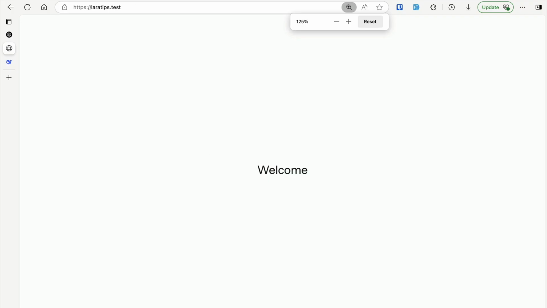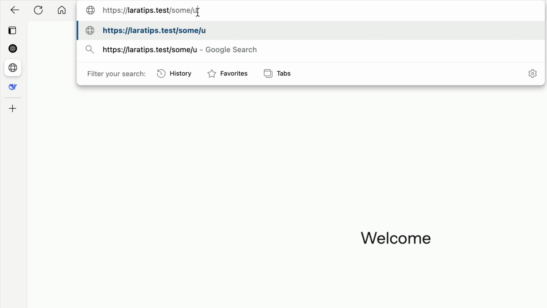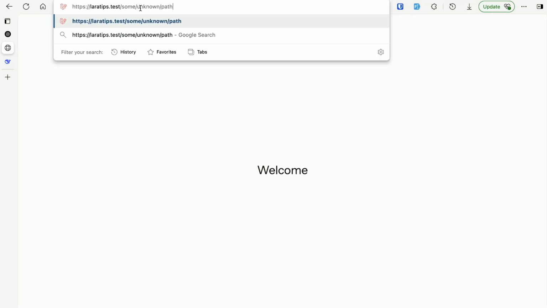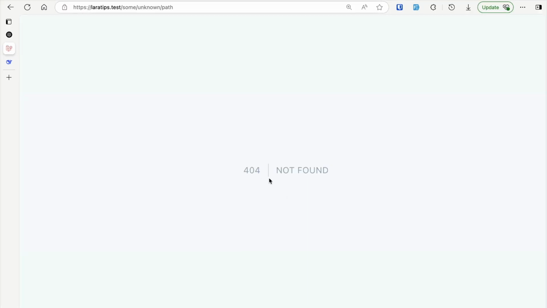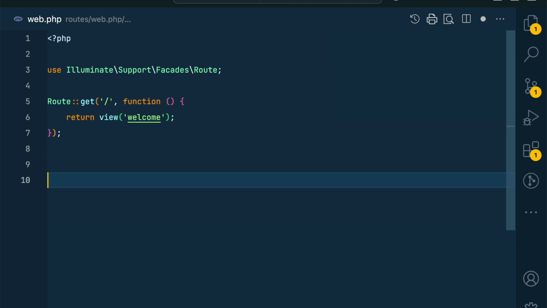All right, so let me first show you what happens right now. If I visit a random URL like /some-unknown-path, Laravel gives me a basic 404 page. Now this is okay, but imagine showing your users a custom page with helpful links or a search bar instead. Laravel has a built-in method for that.